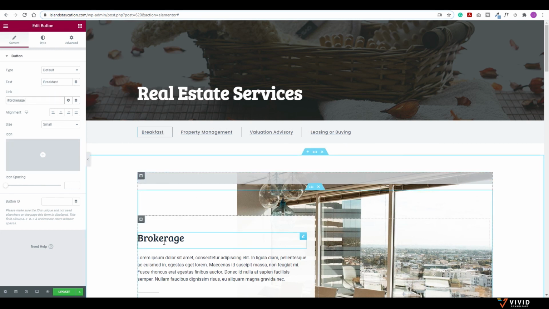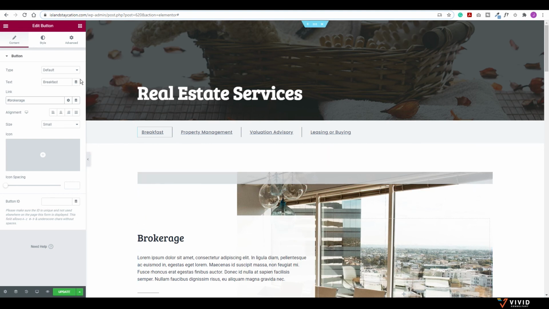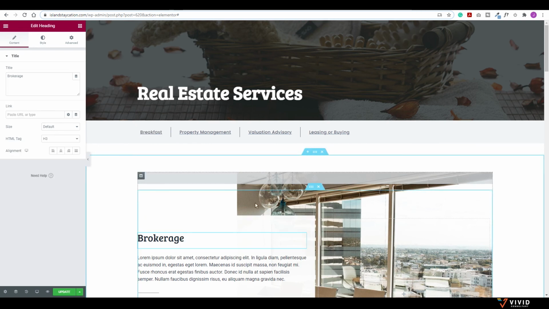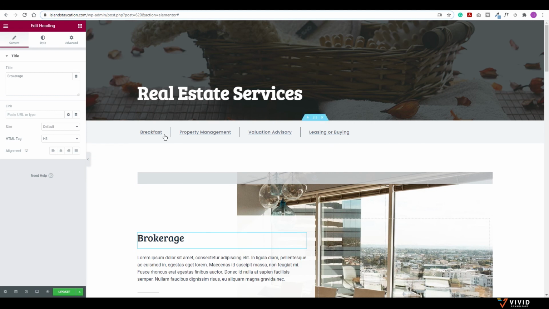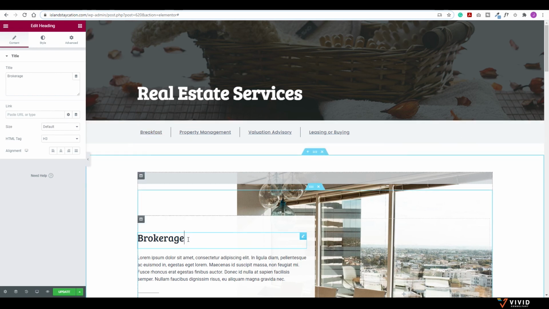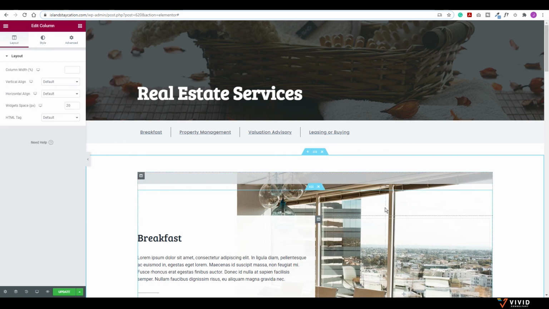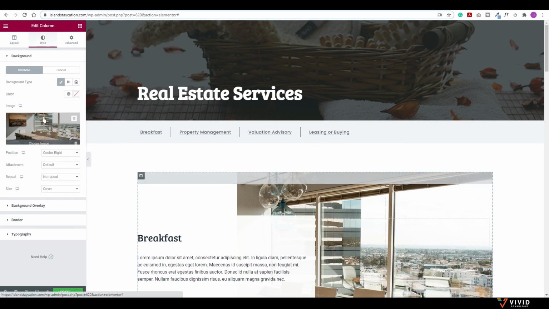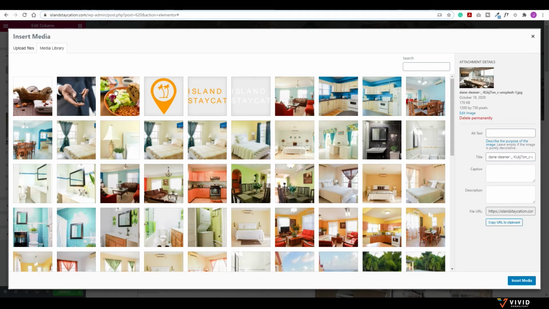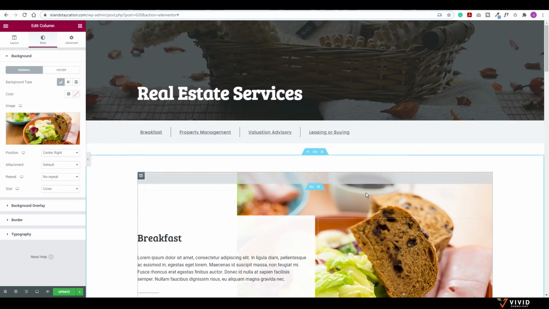It's automatically named. So I won't change this because it's linked to the section, but you could actually, if I change it up here, you want to change it down there as well. But we don't need to in this case. So I'm just going to change this to breakfast. I want to change the background image that you're seeing here to something representing breakfast, and that's the case.